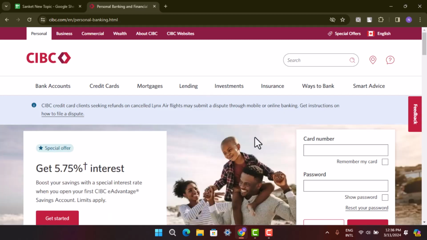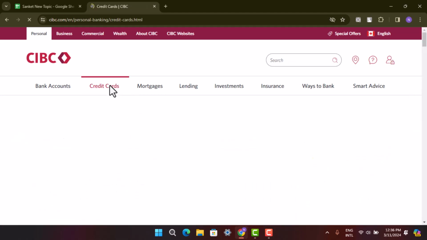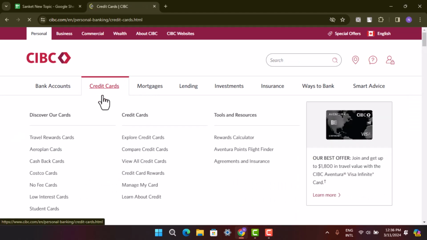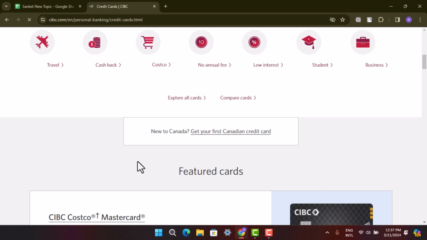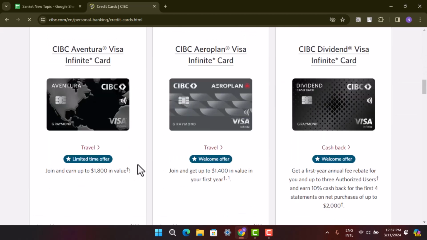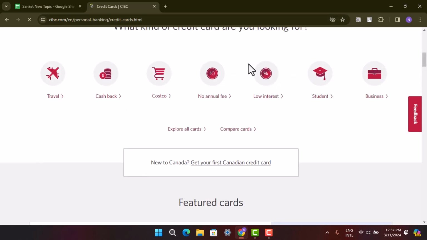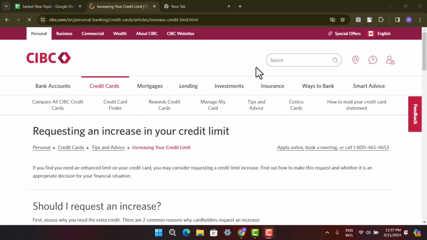So the link is going to direct you to the official web page, and right on this page select credit card from the top right hand side corner, and then you'll be able to see all of this information. So basically what you have to do, in order to increase the credit card limitation, is to type in the link that is cibc.com/personalbanking-credit-card. And don't worry about the link, I'll make sure to drop it on my description box below as well.